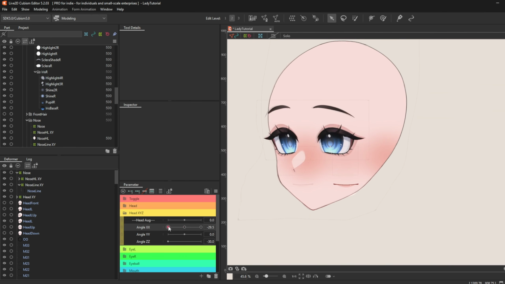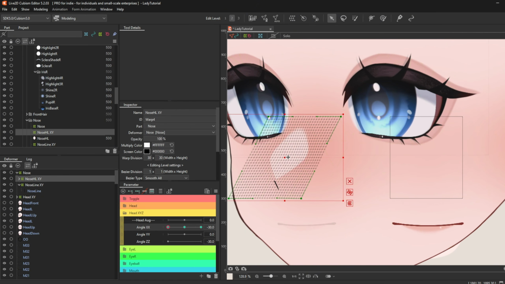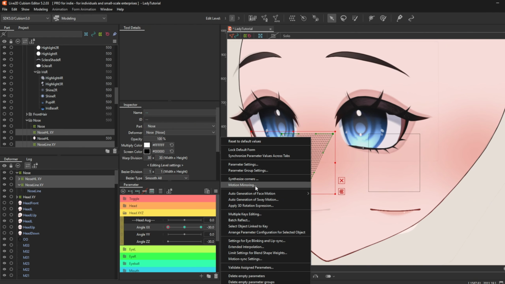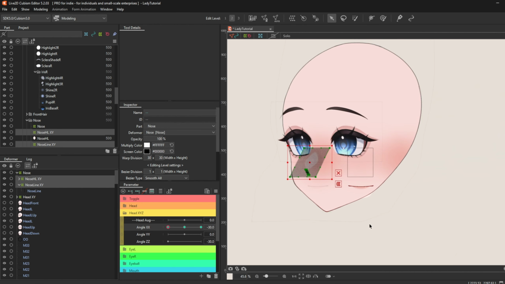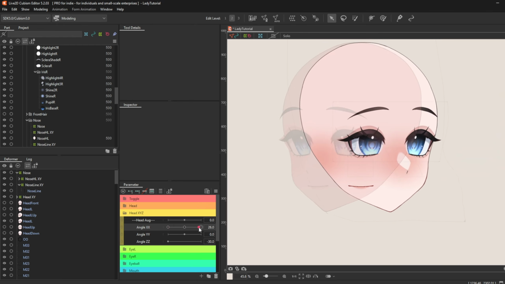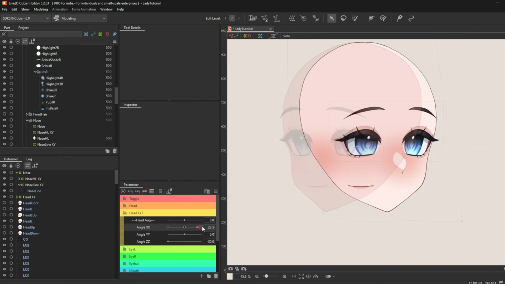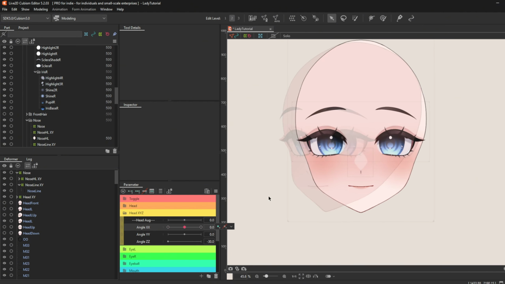Once you're done with the shaping and stuff, once you're happy with the nose rigging, we can finally motion mirror it again. Now you see that the nose is moving left and right. We're going to do the same for the mouth.